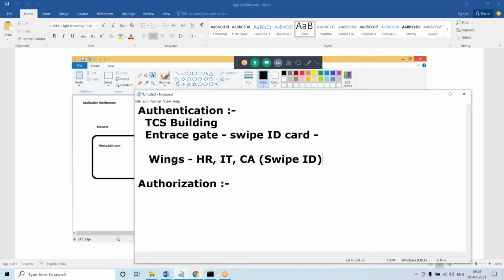See, when an HR person goes to the IT wing and tries to swipe, he will not be allowed. It says access denied, the door will not open when he swipes the card. The HR employee should go to the HR wing, and there when he swipes, only then will he get access to enter into the HR department.